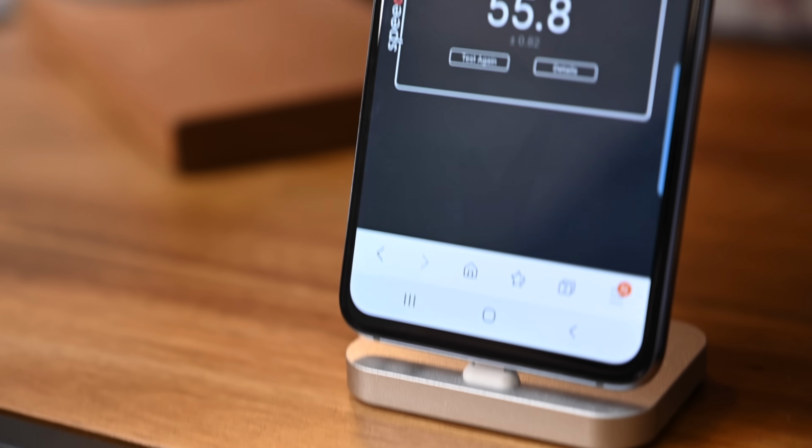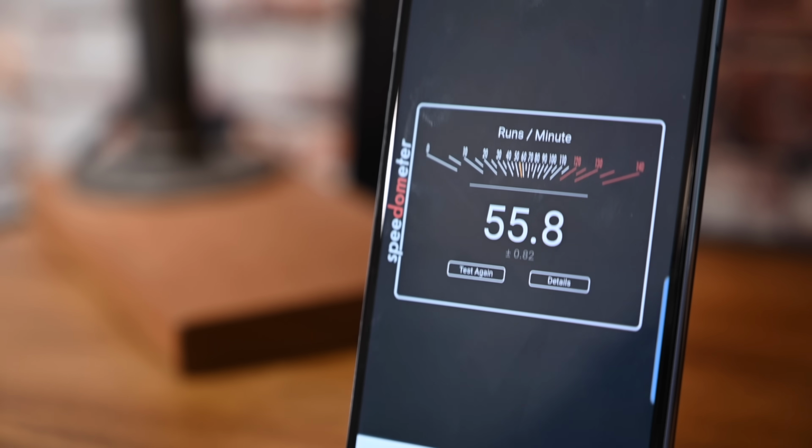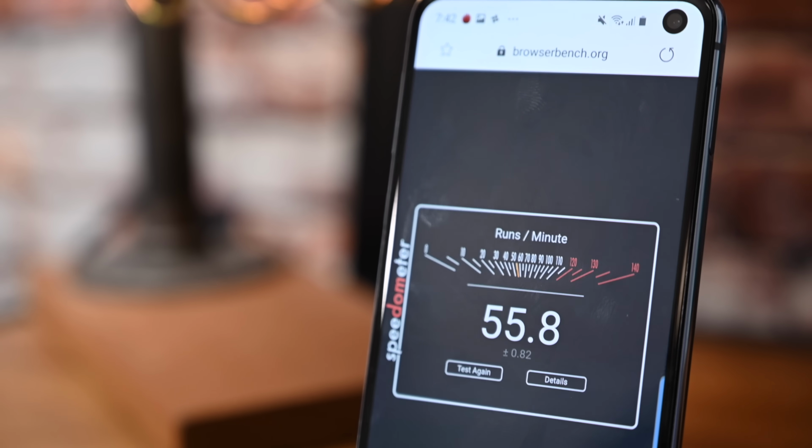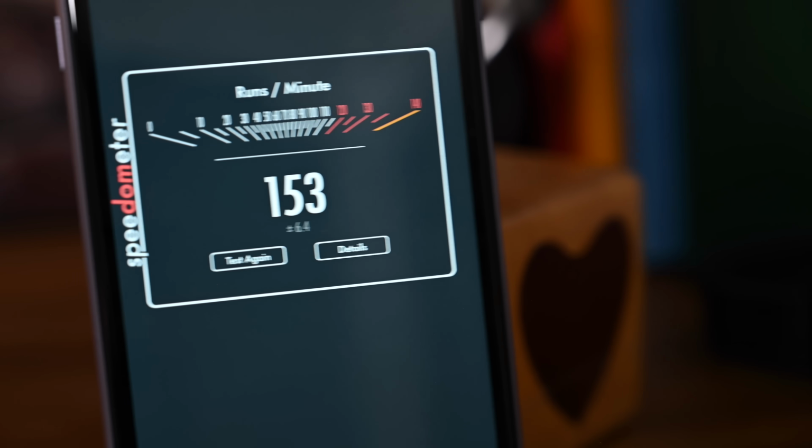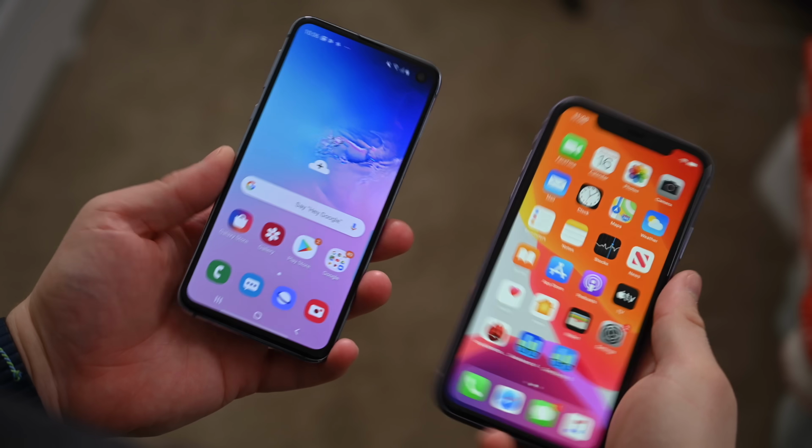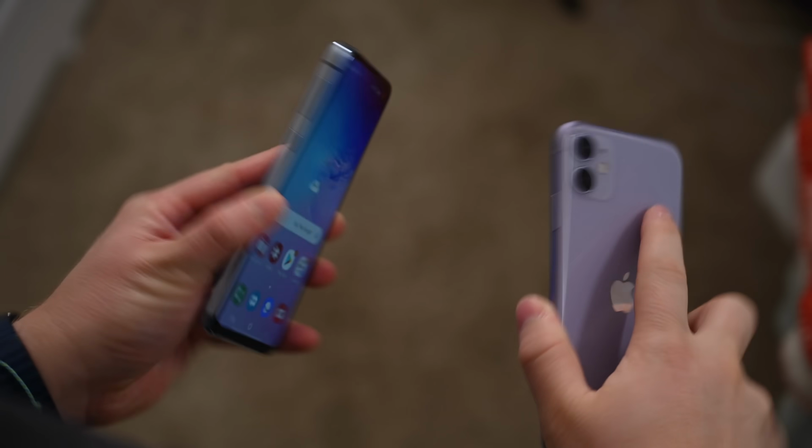So we ran this benchmark and it gives us some good impressions on how this does between both devices. The Galaxy S10e earned a pretty solid 55.8 runs per minute. But when we ran the iPhone, it eclipsed that score with a massive 153 runs per minute. So we have almost 3 times that web app performance over on the iPhone compared to the S10e. Needless to say, the iPhone 11 was far faster day to day than the S10e.